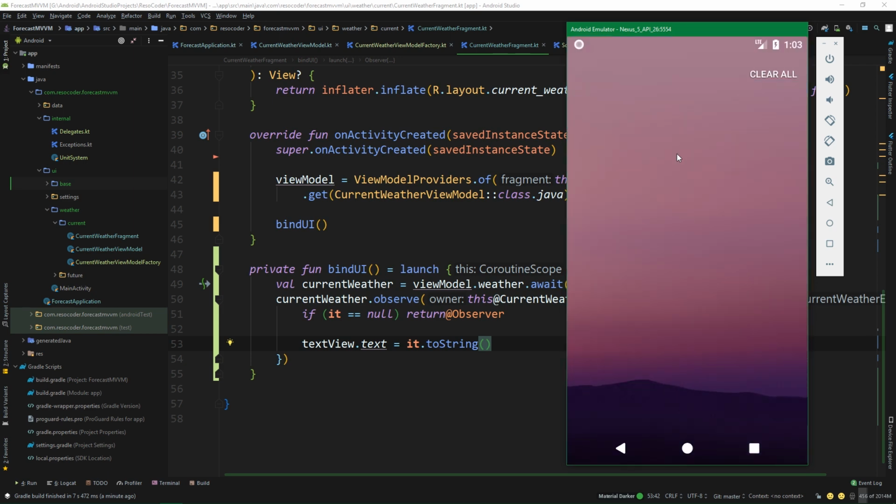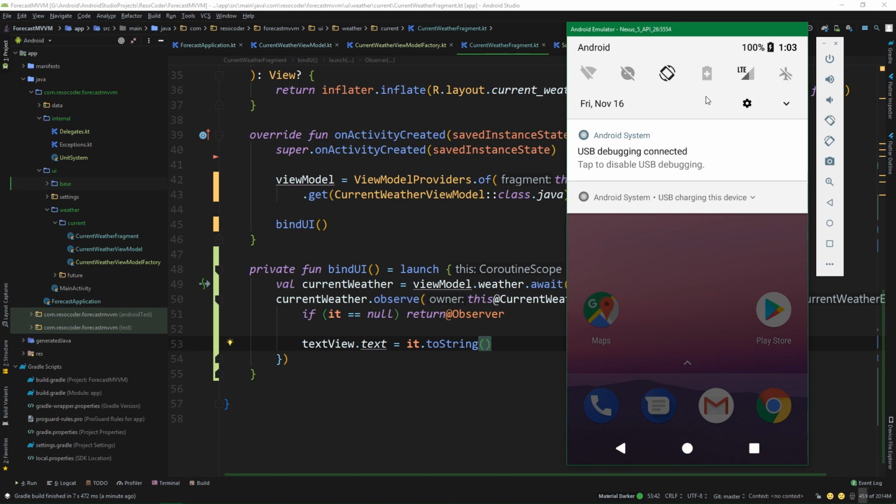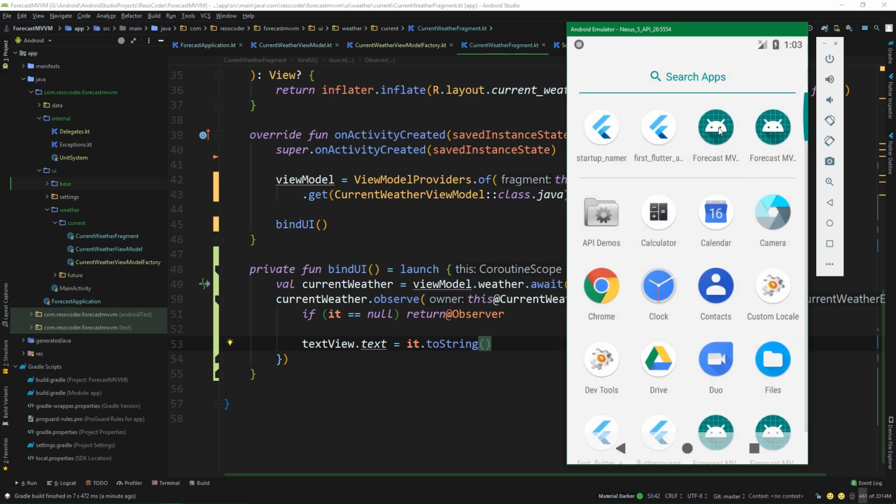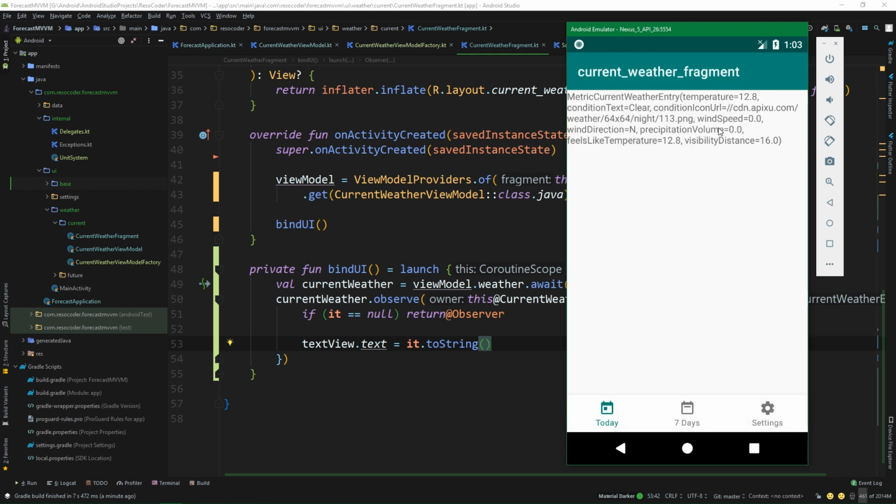And let's also test if it still works without the data connection. So let's turn off our LTE. Let's launch the app and it still works. And now we even have the metric current weather entry over here because we pull it from our local database, and our local database has that data even though we don't have the network connection. So basically everything is working as it should.